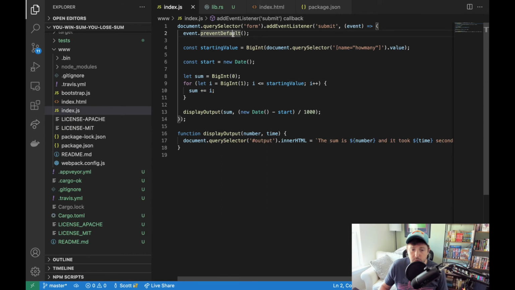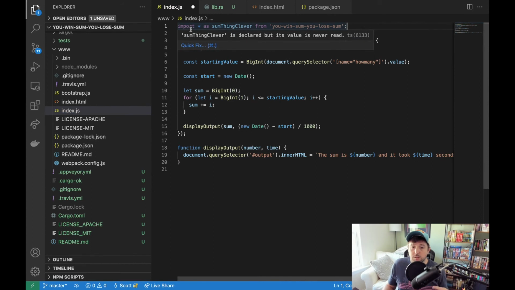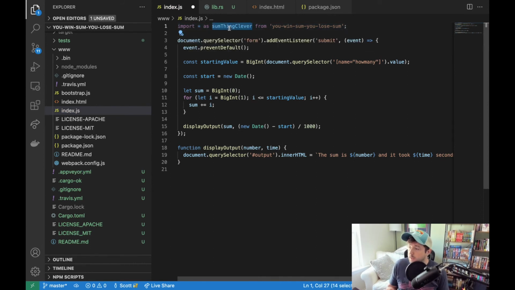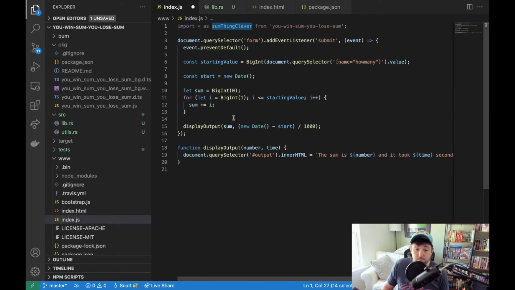So we're going to then import everything from that package. So think of it as its own npm package. So import everything as, we'll call it something clever, from you-win-some-you-lose-some. So something clever is going to be an object that has keys that align with the functions that we have here. We only have one key here, so we just call it addNumbers.